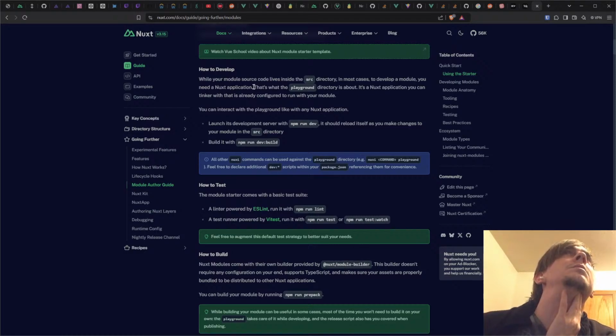To develop a module, you need a Nuxt application. That's what the playground directory is about. It's a Nuxt application you can tinker with that's already configured to run with your module. Interact with the playground like any Nuxt application. Launch its development server, npm run dev. Reload itself as you make changes.